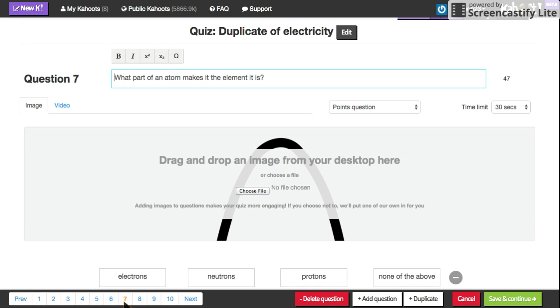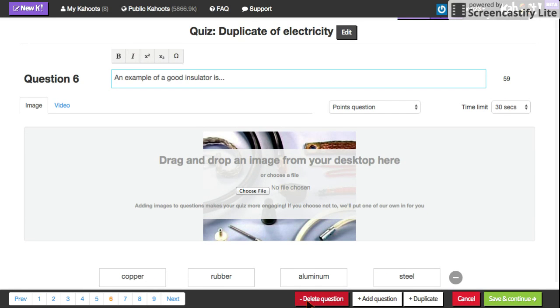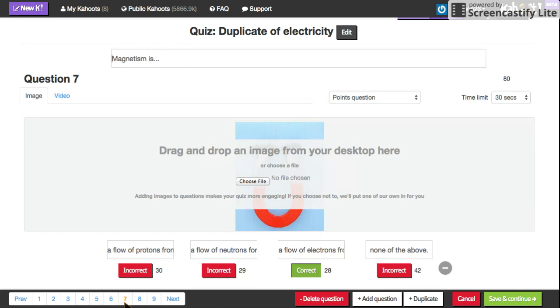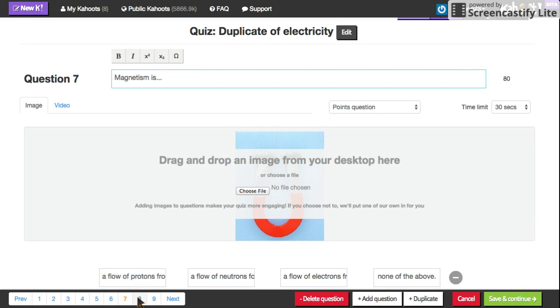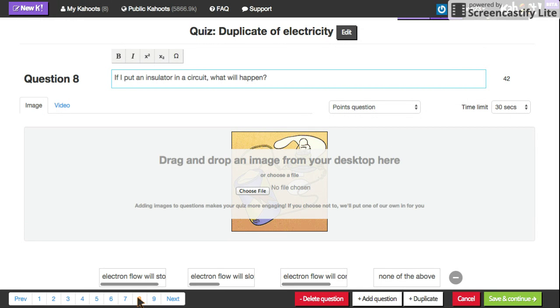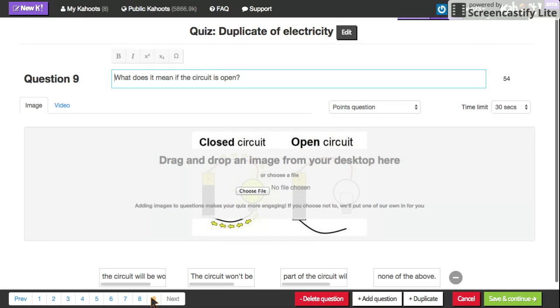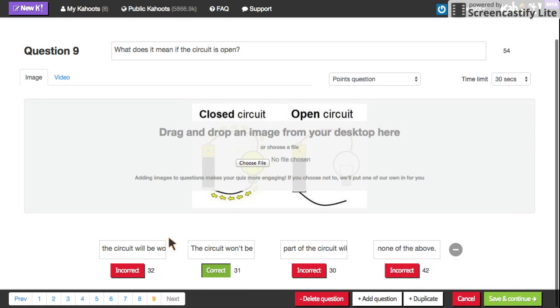And now I can take a look. Which part of an atom makes it the element it is? Again, really we're not focusing on this unit with the exact components of an element. We're really just focusing on the basics of electricity, conductors, insulators. So magnetism, we can leave magnetism. We started the unit with that. Insulators, that works. If a circuit is open, that also works.